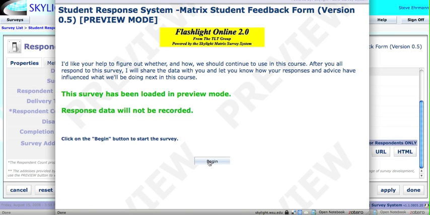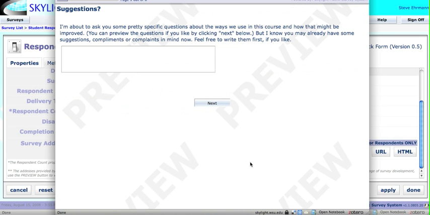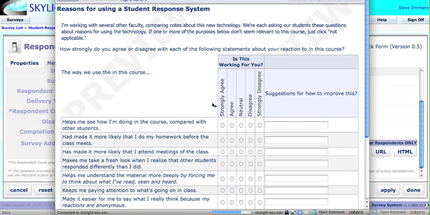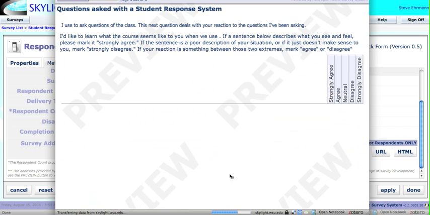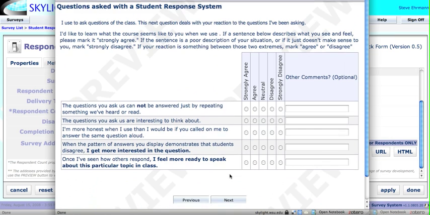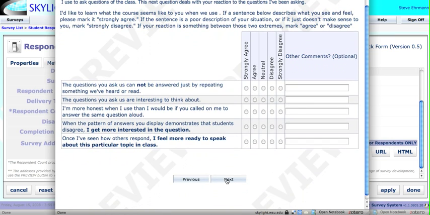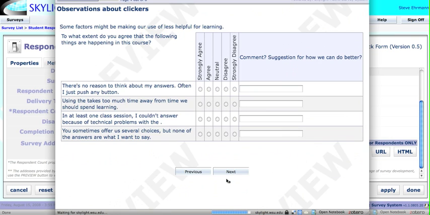So keep in mind, again, these are the questions that are only going to be seen in that French class where there was no peer instruction, there weren't any uses of the system for accountability, but these were clickers that the students purchased, so we had some questions about that. Then we click on Begin. Here we get to some of those general purpose questions. Second page of them. Third page of the general questions.